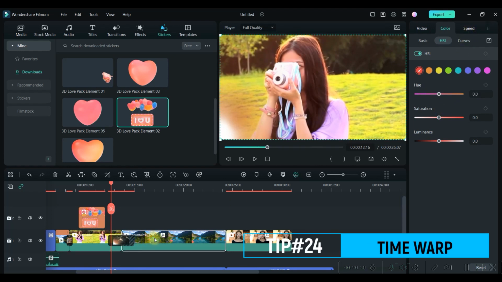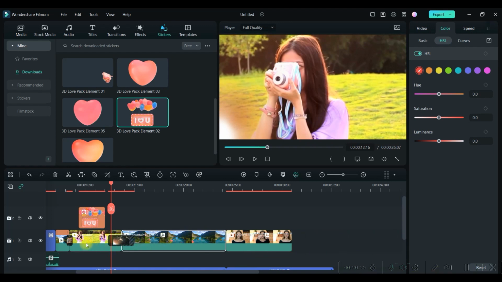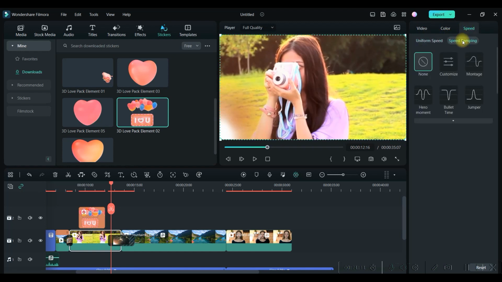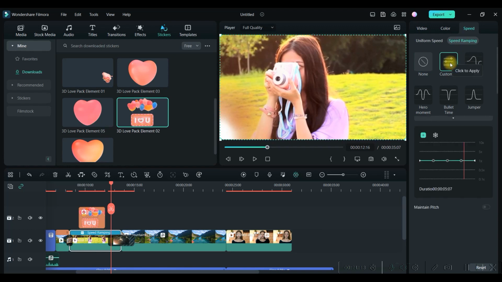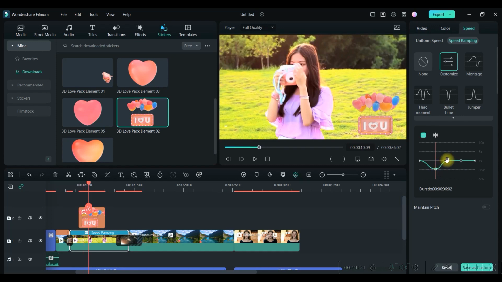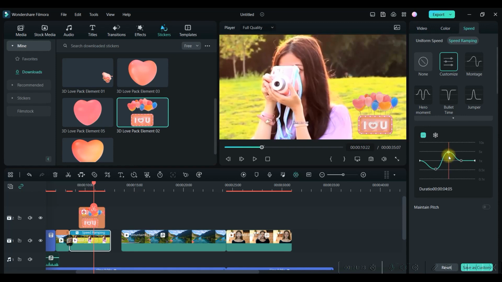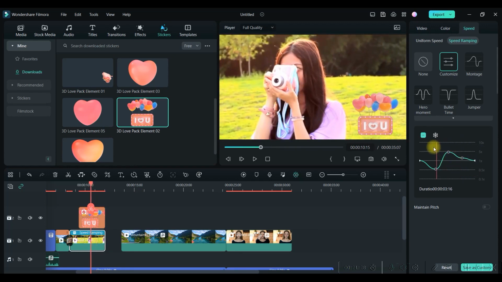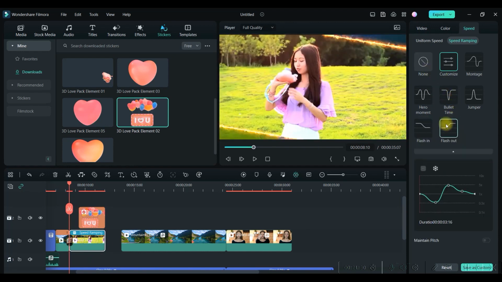Now the next thing is time ramping or speed ramping. How do you do that? Again, double click on this. You can go to the speed option. You can go to this speed ramping option where you can actually customize the speed by going to this. If you want to slow it down, then bring the dots downwards, and if you want to speed it up, make it upwards. Likewise, you can actually change and customize it. Otherwise, you can choose any of these which are already custom made, and check how it looks.